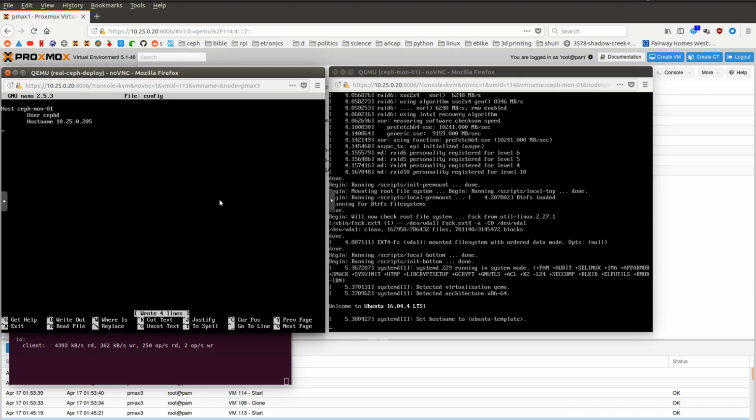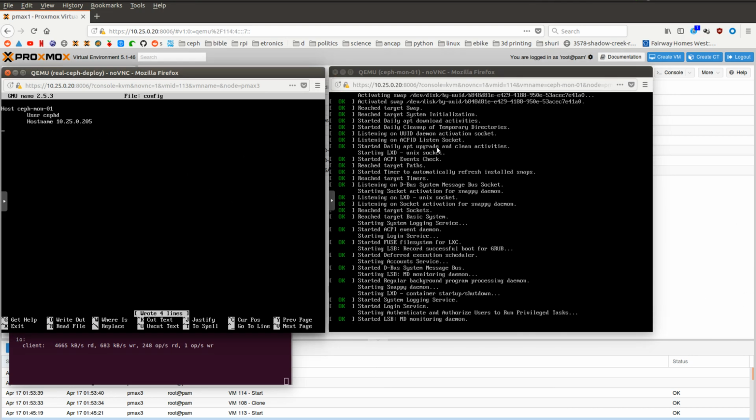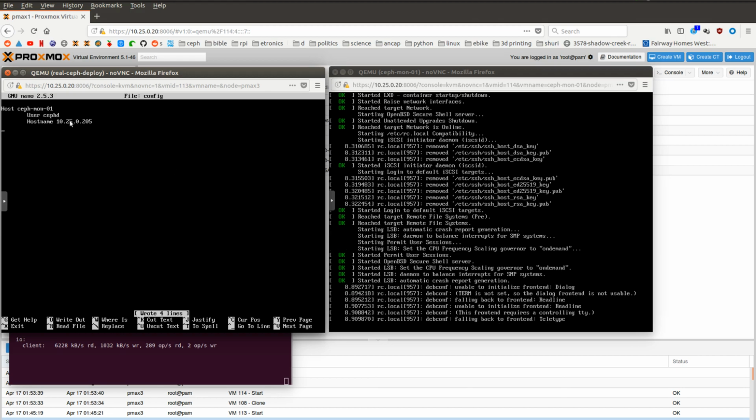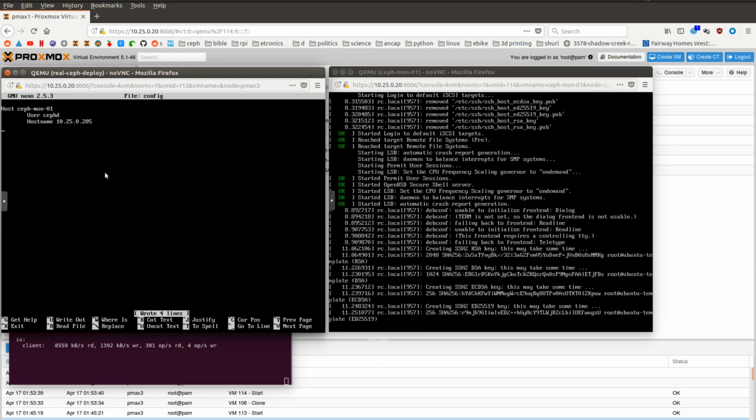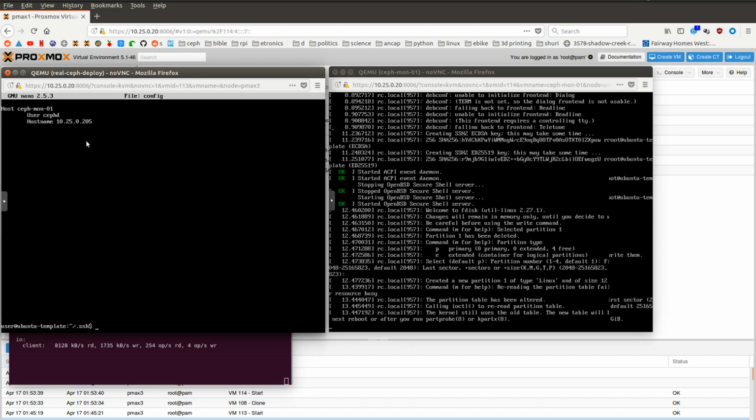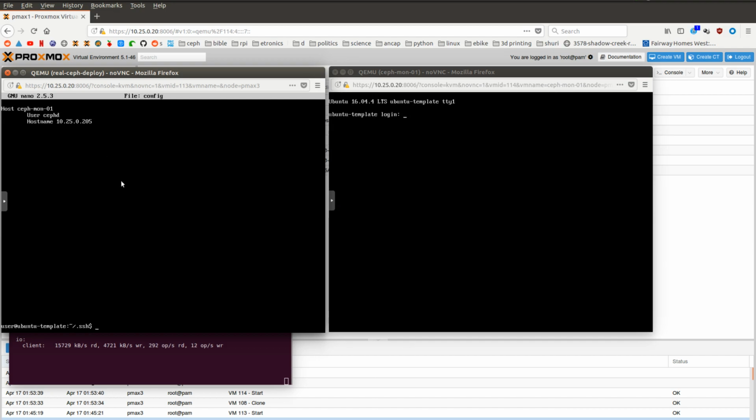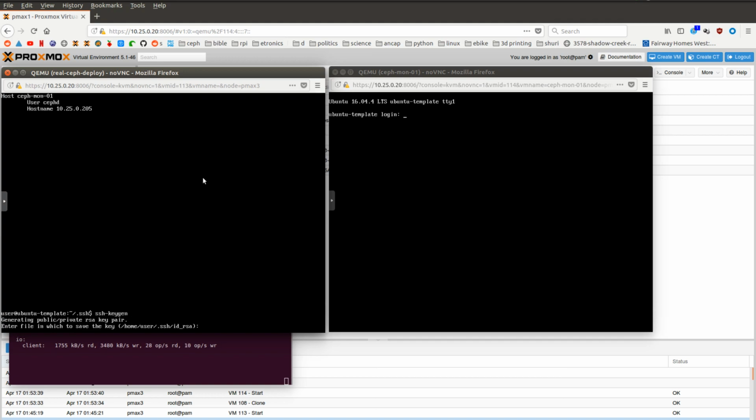While this guy's booting up and getting ready, we know that we're going to set this IP address to 205 because that's what we told our config to do. But how are we going to SSH without a password? That's the question. We have to copy a key over. Okay. So for that, it's easy. ssh-keygen. It will create for us a key.